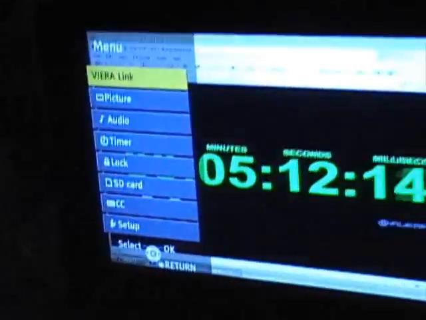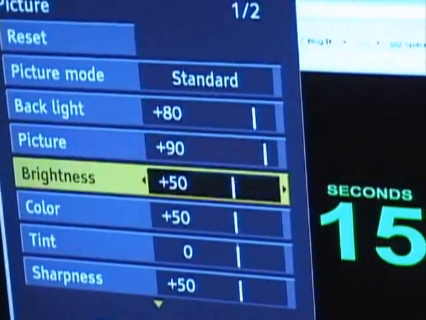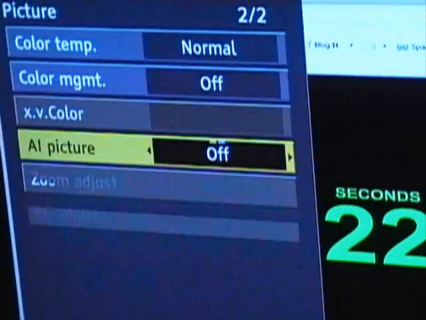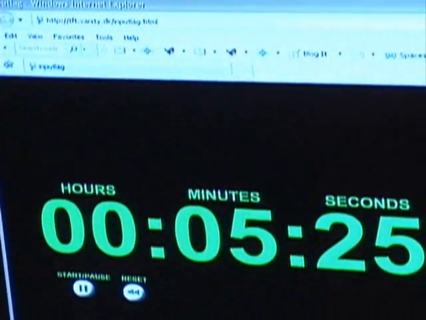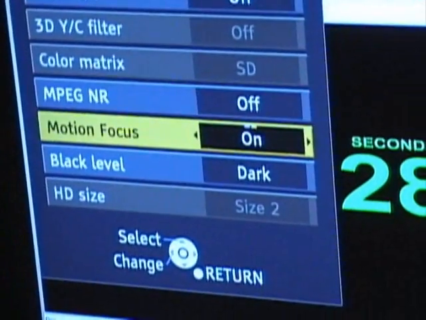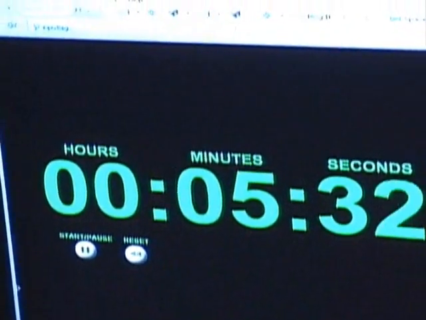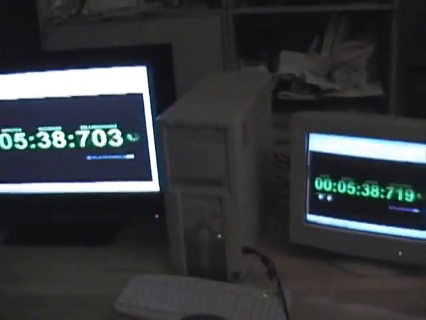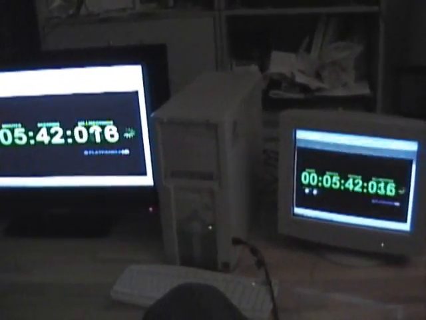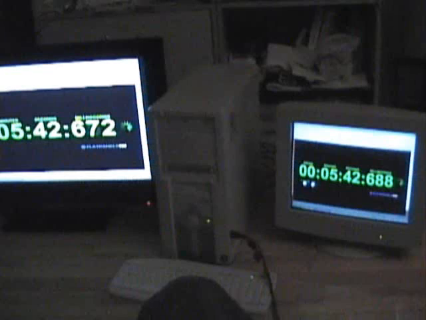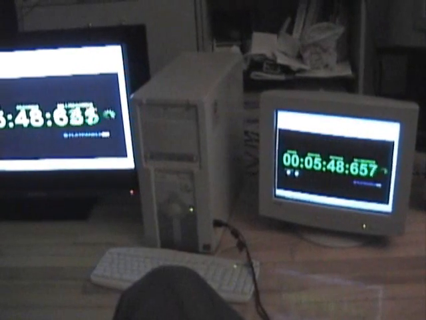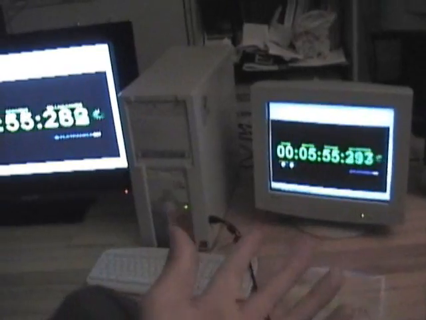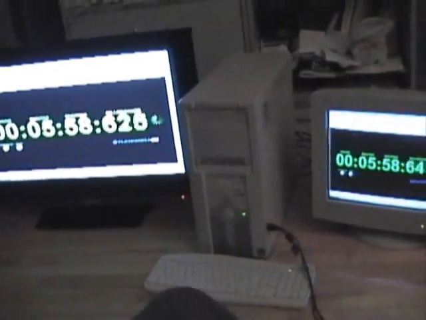But again, I will turn off all the features. So off here, off, off, off, and off again, and white light. So this is the minimum of the LCD panel. So let's take again a picture. So I think the conclusion is that the CRT tube is a little bit ahead of the LCD panel again.